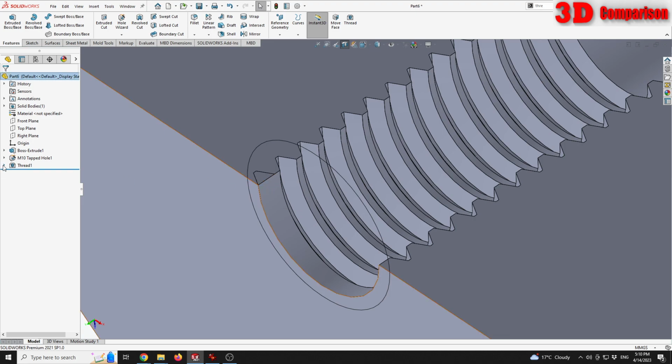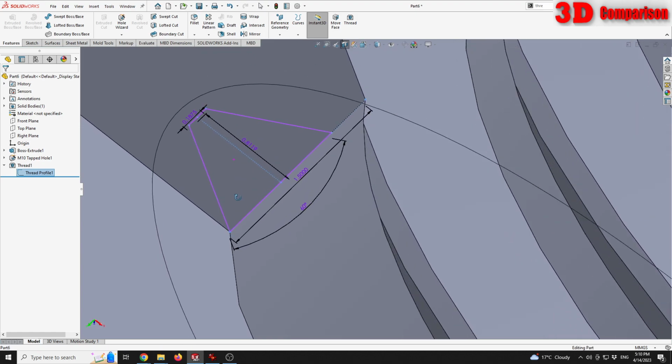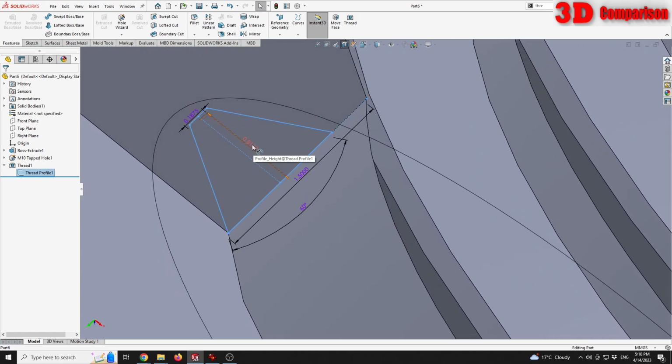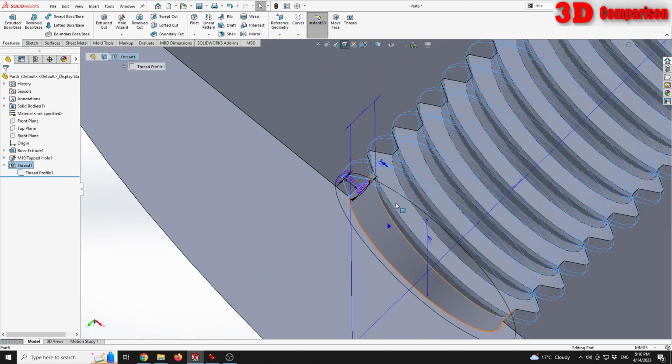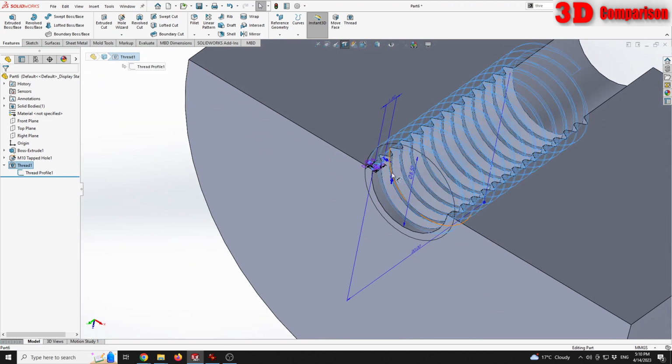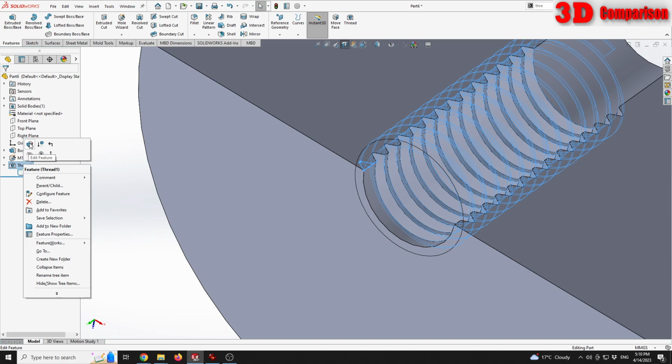So if I go over here on thread profile and go close to that, I'm gonna see that these are the values of the nominal thread, and this can be adjusted according to the design requirements, just like it has been stated when we click on that feature. In order to reposition the starting point of the thread, we can go back to the thread edit feature.